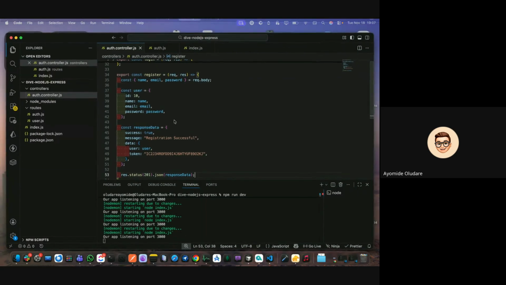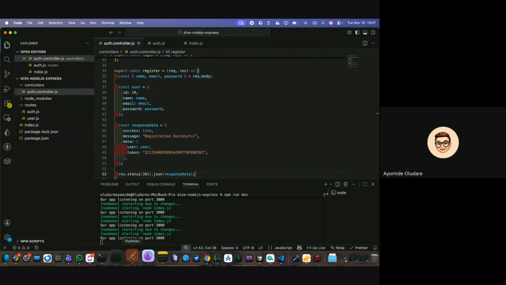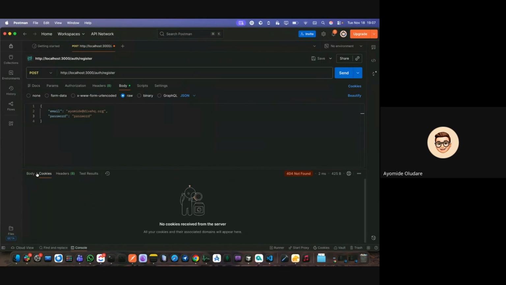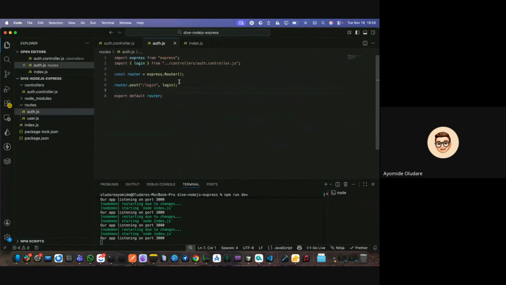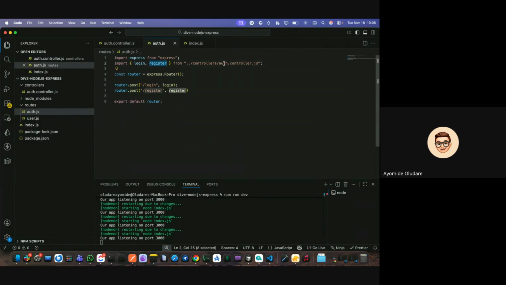Right. So if I send this request on Postman, we're working with sign up, or register. We should still be having 404 because we've not declared the routes. So how do we declare the routes? Let's come back to the auth.js and say router.post register should route us to register, and you can see it is now auto imported from the auth controller.